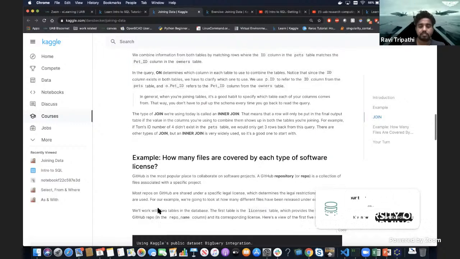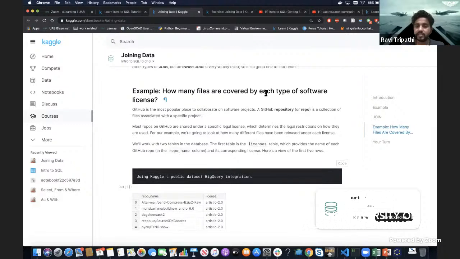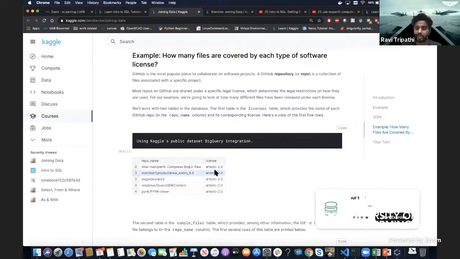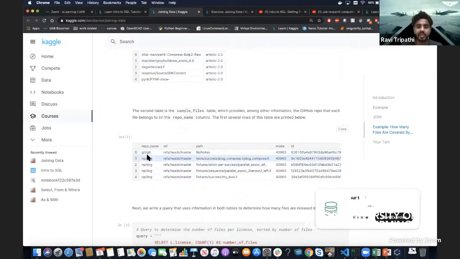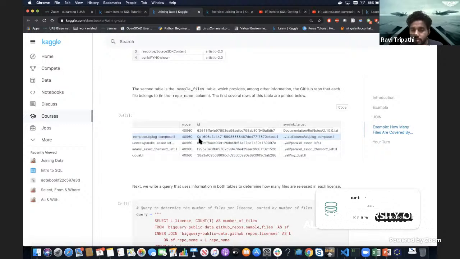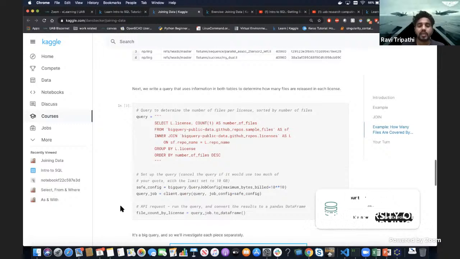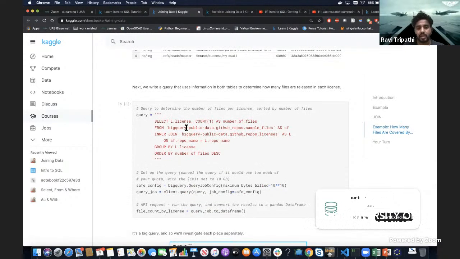All right. Similarly, how many types of files are covered by each type of software license on GitHub? So this is the license type, and this is a repo name. And with this repo name, how many files do we have? I think it's going to be a count of these things. So you again query l.license and then COUNT as number_of_files. I think we are going to GROUP BY l.license.